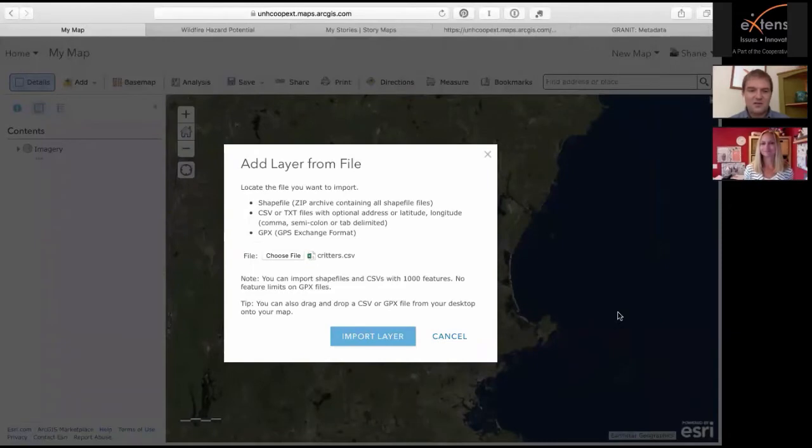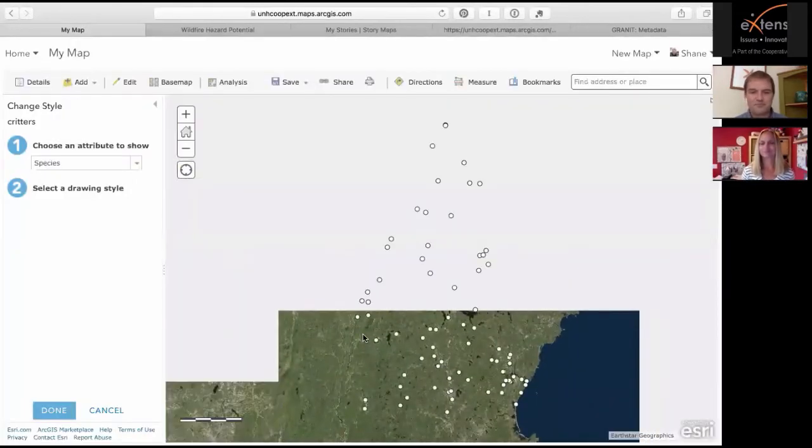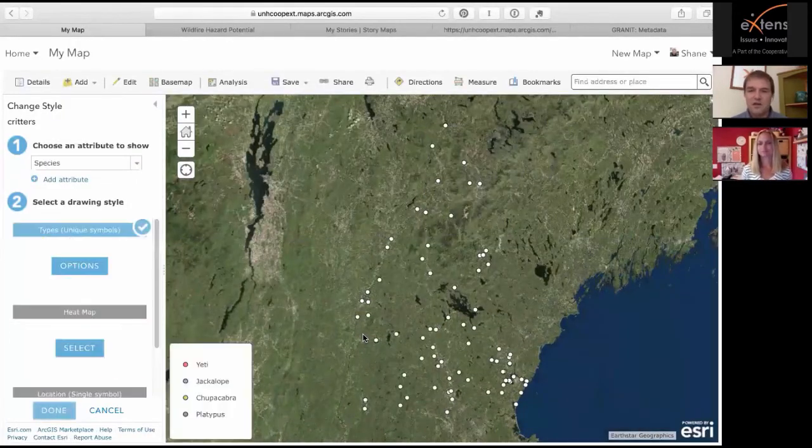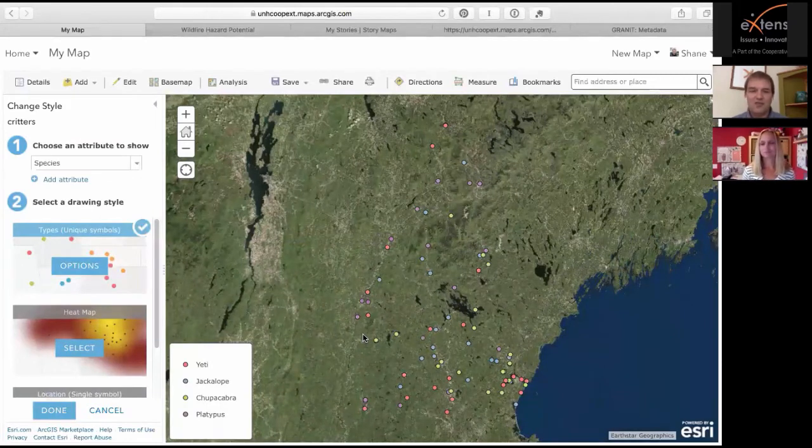And click Import Layer. And it went ahead and added my critters layer to the map. My critters layer are hypothetical wildlife sightings of many things, either cryptozoological, so things that don't exist or that probably shouldn't exist in New Hampshire, like platypus. So right away, it took the information, it put it on the map. Now, it might be subtle, and I'll show you in a little more detail in a second, but it automatically knew which of these points was yeti, jackalope, chupacabra, and platypus, and colored them appropriately.